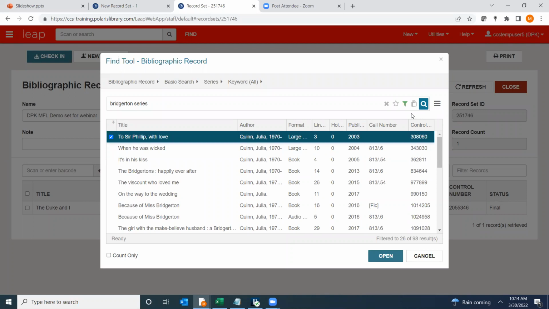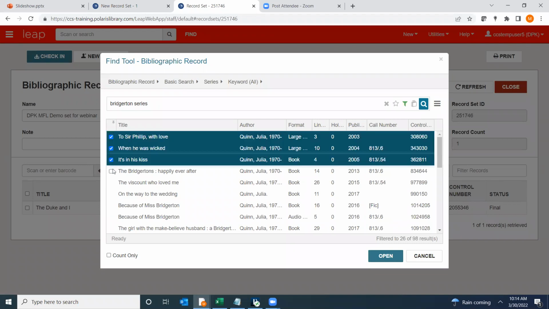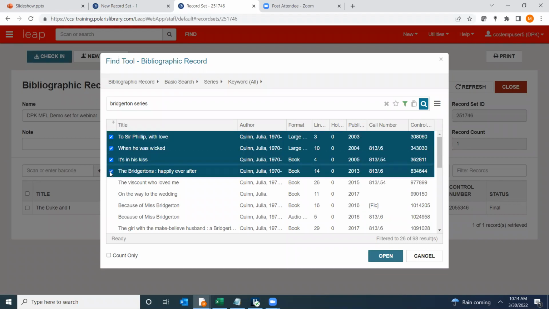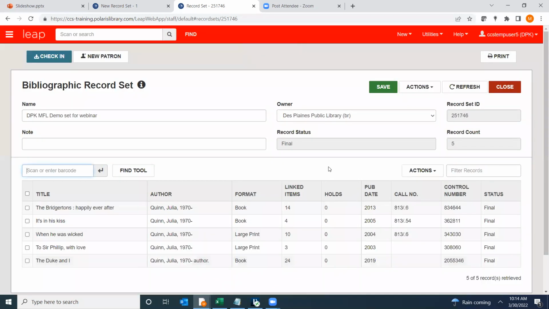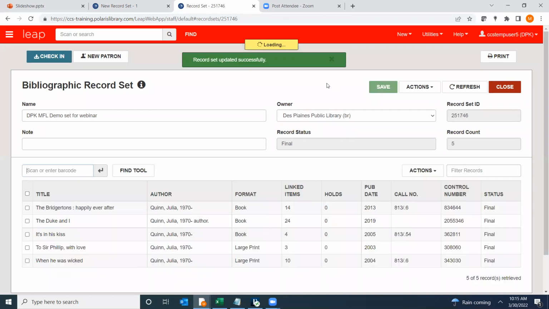Now using this find tool, when I see records I want to add to my set, I can just click the little checkbox next to the titles that I want to add. And when I've made my selections, click open at the bottom of the find tool, and it will add these selected records to my set. And of course, don't forget to click save as you're working so you don't lose any updates that you've made.